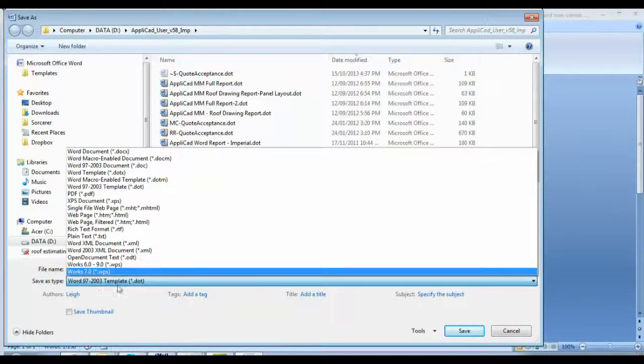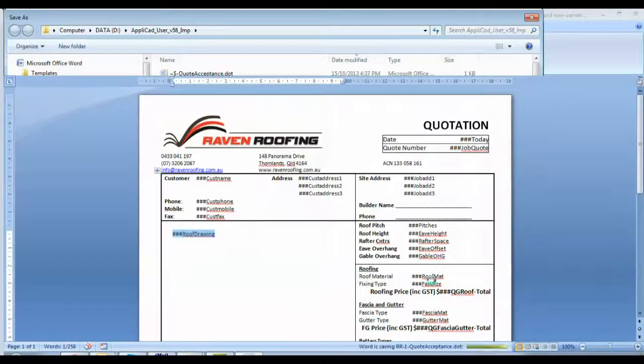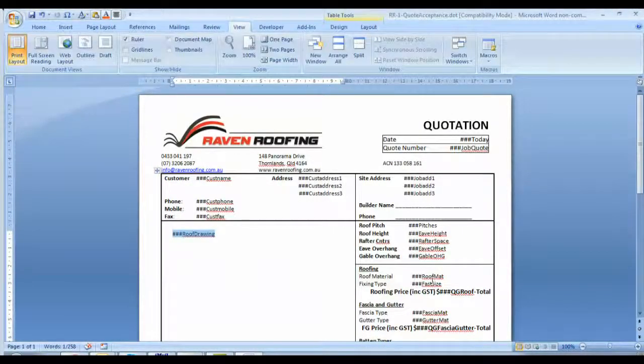So it's going to be a DOT, and I'm going to save this just so we've got something different: RR-1 quote acceptance.dot. Hit save, and that template is now ready to be used. Now, just doing that is not enough. There's one more thing you must do.